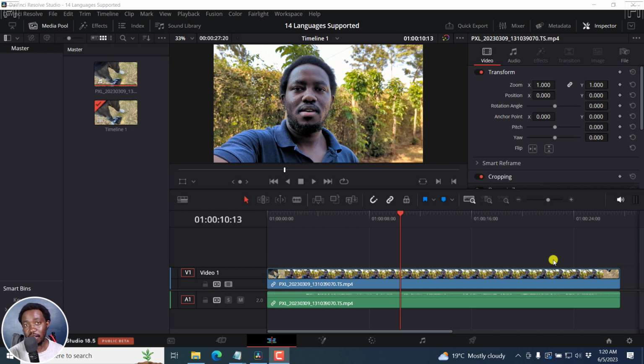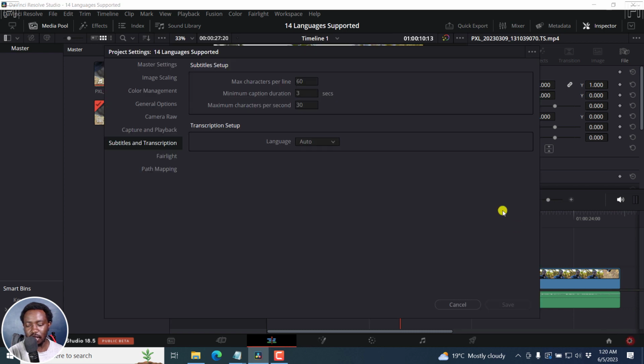Now, at the time of recording this video, as of the version I've mentioned, 14 languages are supported for automatic transcription and subtitling. By default, the language setup is set to auto. So let's click on the gear icon right here. Click on that, it gives you the project settings, and then you can go into the subtitles and transcription.